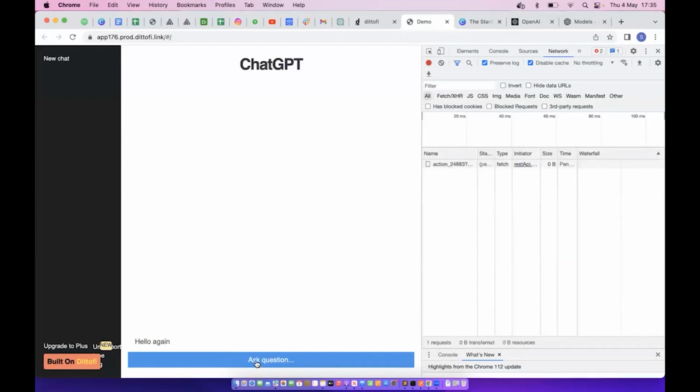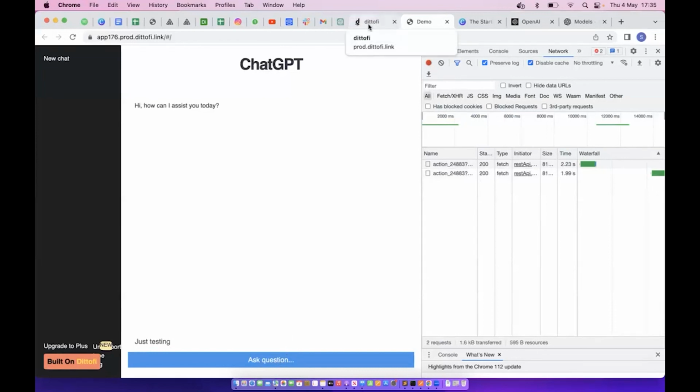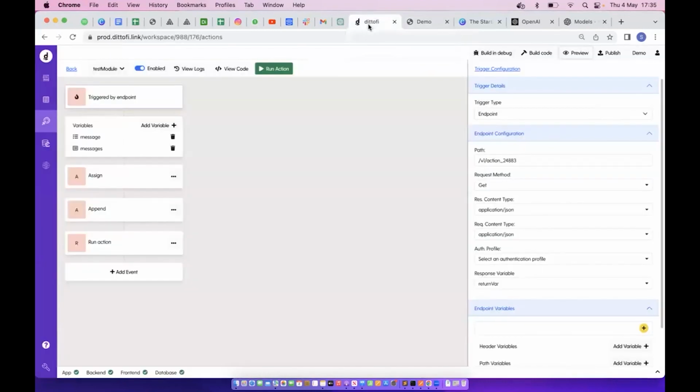So when I click the button, we can see that runs. Okay, yeah, and then we get our response. Whatever. So this shows you an end-to-end example of how you can integrate a module into your app and then use it on both the back end and the front end.